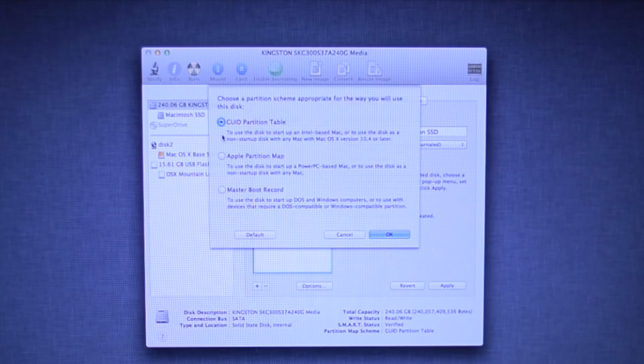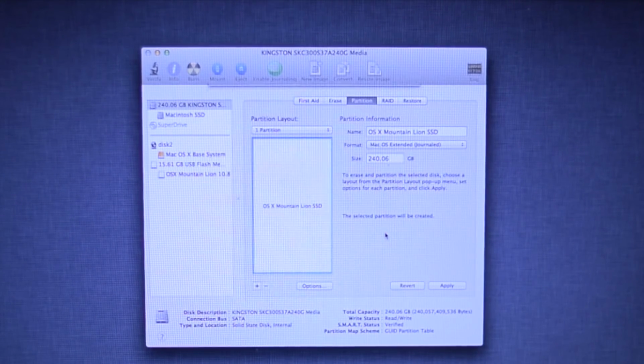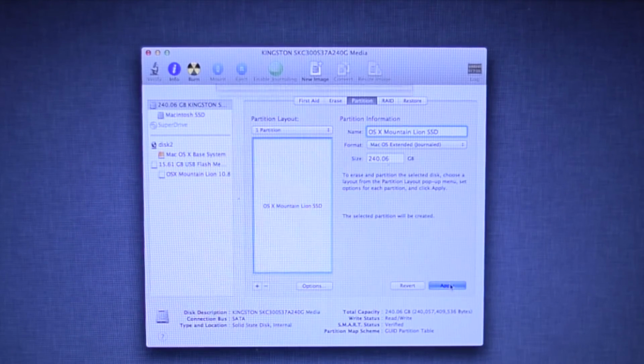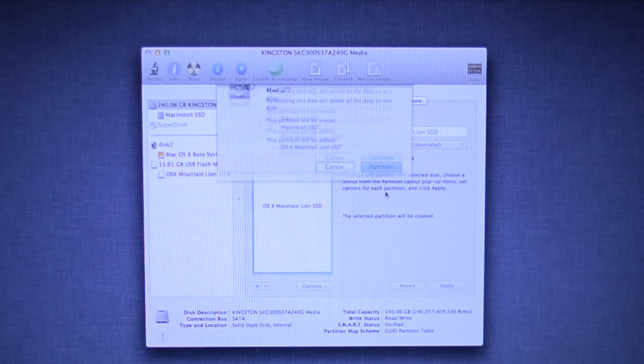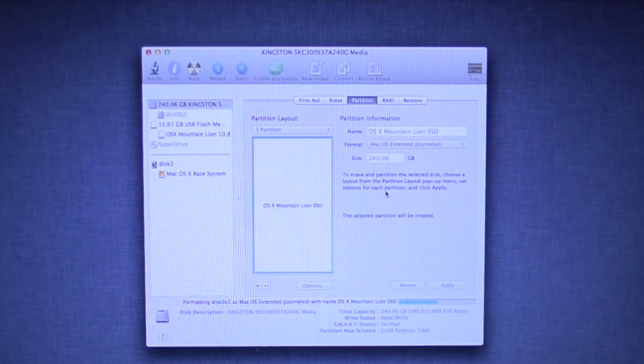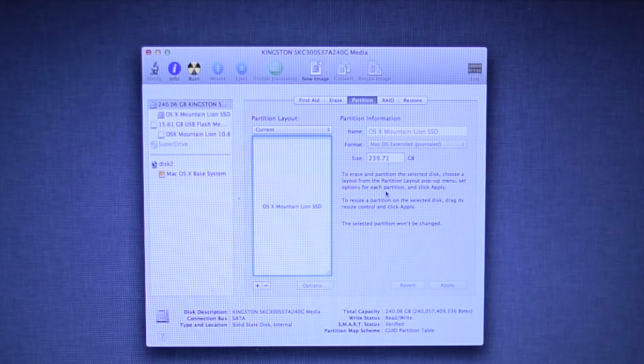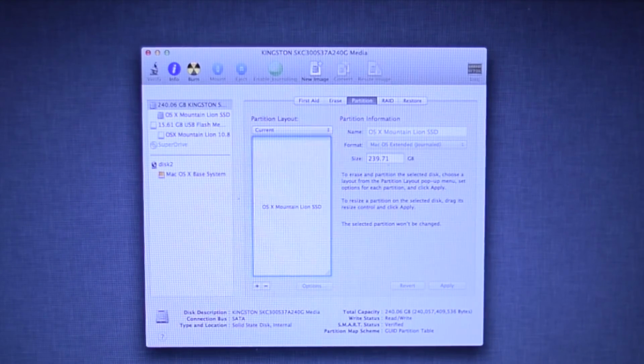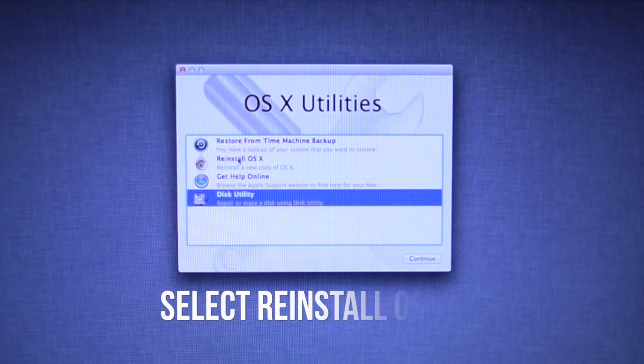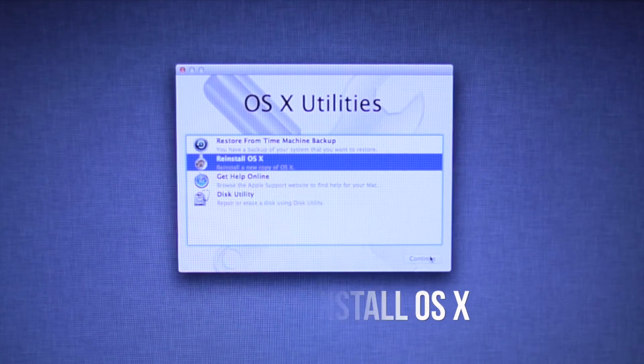After formatting it, hit Options and make sure GUID partition table is selected. Now hit Apply and Partition. The GUID partition table has to be installed, otherwise it will not show up in the installer. You can now select Reinstall OS X and click Continue.